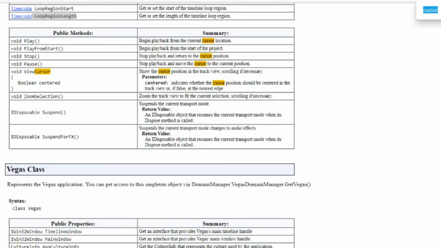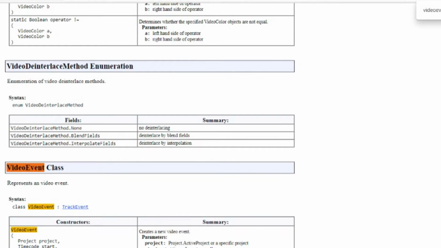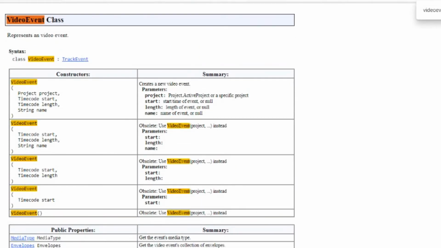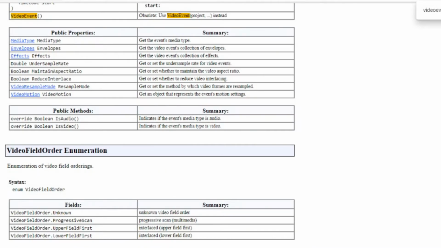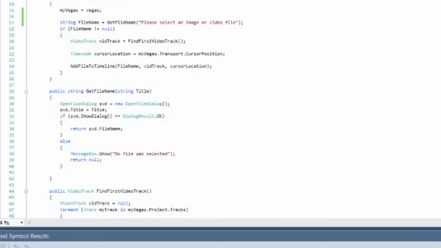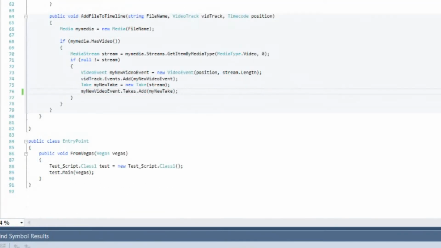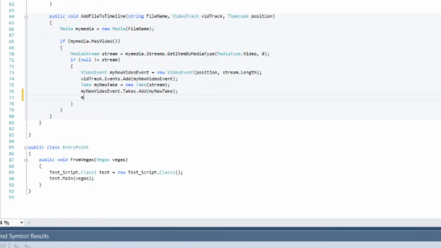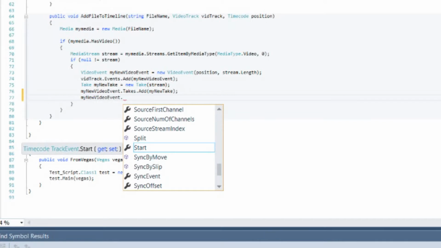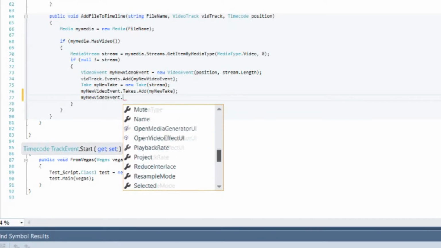If we do another quick search, we can look for something else we have done in here, and we've used a video event, and so we can see the video event is here, and here are how we can construct new video events. Here's the properties we can access, and here's the methods we can access. The good thing about programming in Visual Studio is that we can also come in here, and let's say that we've added this new event. So we've got my new video event. When we hit dot, we can also see all the various things that are listed here.